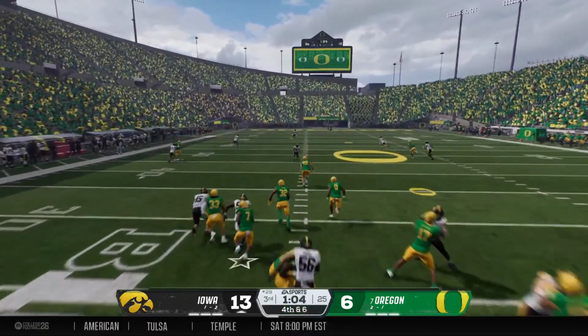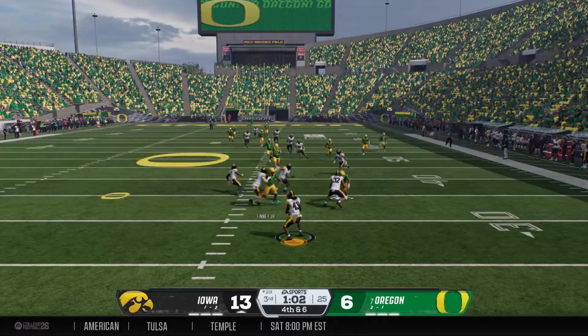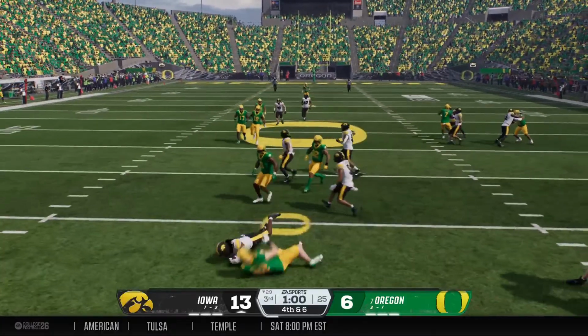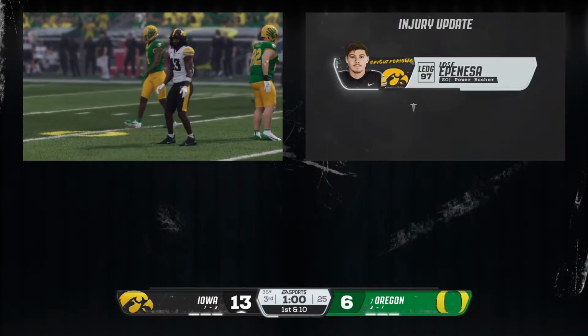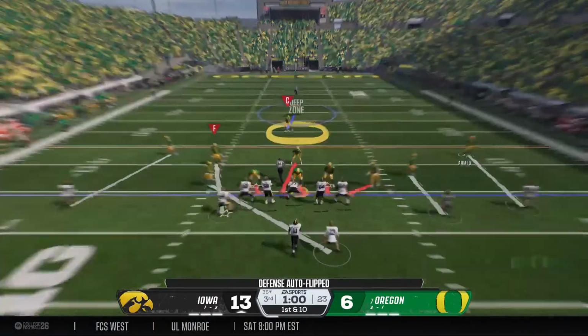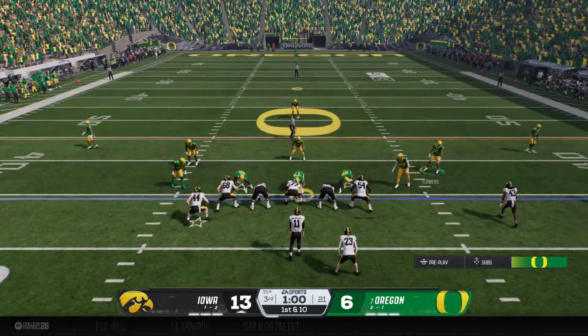The Ducks will send out the punt unit. This will be the second time they've had to kick it away. And he'll work his way on the return out to the 35-yard line before he stops. The first play of this drive comes from the 35-yard line.